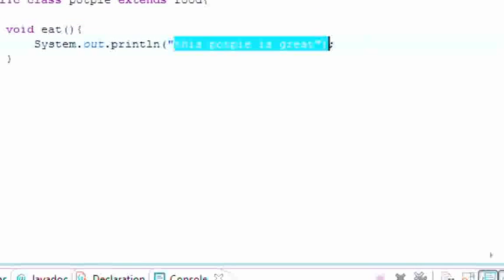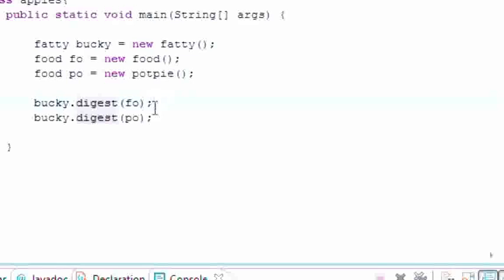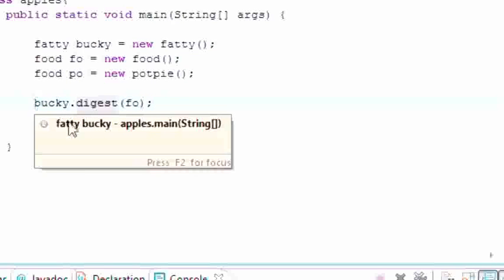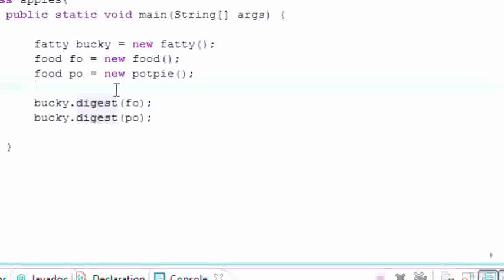So then I proved that to you guys because I know I'm a liar and I had to prove it to you guys. I called that Bucky object with digest, with the food object as my argument, and I also called the pot pie object as my argument.